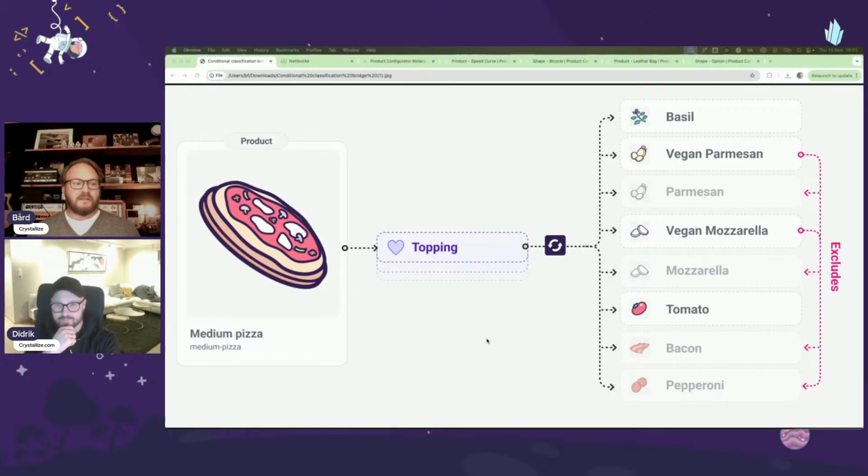In this case, it's mozzarella, tomato, bacon, pepperoni, etc. But with the conditional classification bridge, it means that when you make one choice, you might require another, or we might exclude another, right? So that once a choice is made, it sets rules for the next possible choices. So here we see that if you choose either vegan Parmigiano or vegan mozzarella, it excludes mozzarella, Parmesan, bacon, and pepperoni, because those are not vegan, right? So that's one example of how one might use this.